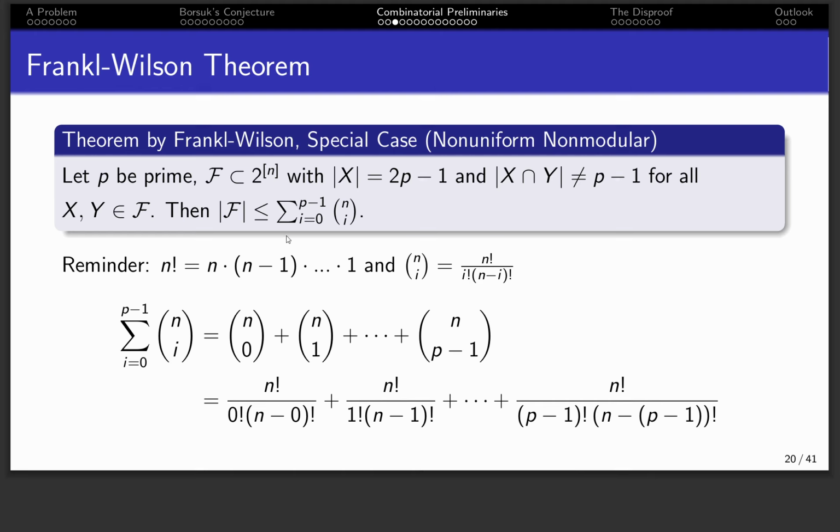Okay, a reminder for this statement, what this bound means. Here, n factorial is n times n minus 1 all the way to 1. And n choose i is the number of possible choices of i elements from an n-element ground set. And this is defined also as n factorial divided by i factorial times n minus i factorial. You can think about why this is true. And then this is the sum symbol, this big sigma. So we take the sum of i equals 0 to p minus 1 of n choose i. And this is what it would look like written out.